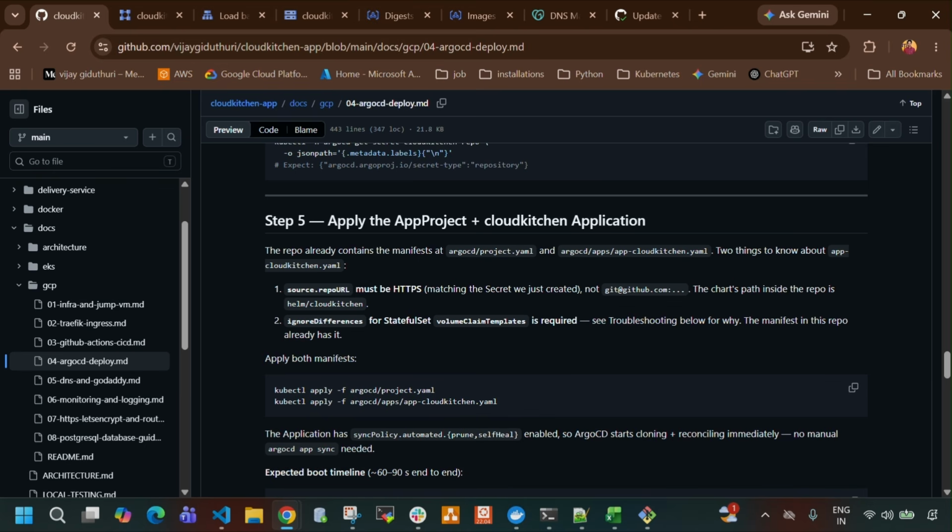So, in step 5, we are going to apply two YAML files from the repository, and the two YAMLs are available inside the ArgoCD directory. The first one is project.yaml, and the second one is app-cloudkitchen.yaml. project.yaml is basically the security boundary, and app-cloudkitchen.yaml is the actual deployment definition.